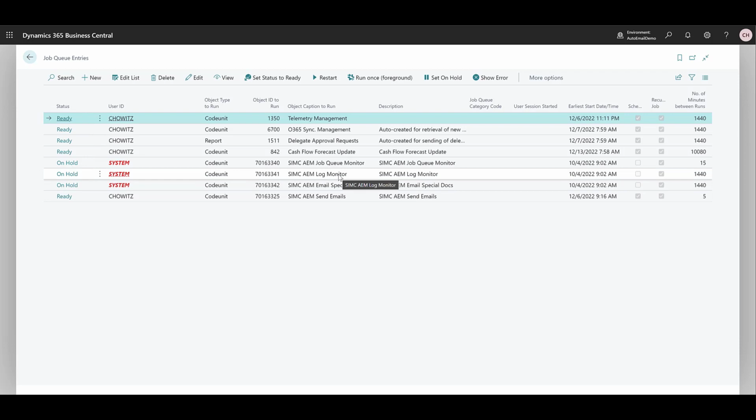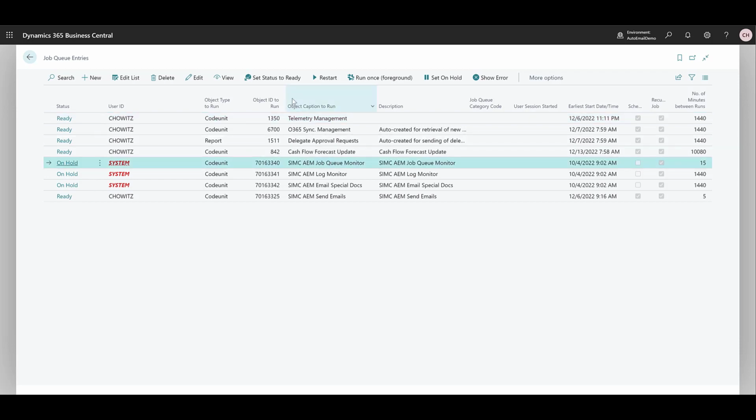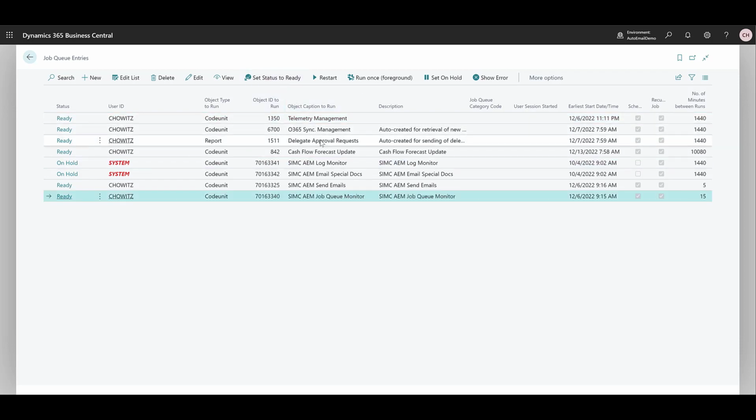We have a log monitor that will monitor the auto email log, which we'll get back to if there are issues with that. And finally, we have a job queue monitor that will monitor and send out emails if the send email job queue is not running for some reason. Let's say it goes into an error state. Someone can then get an email, and that is something you would have to set this particular job queue monitor to ready.